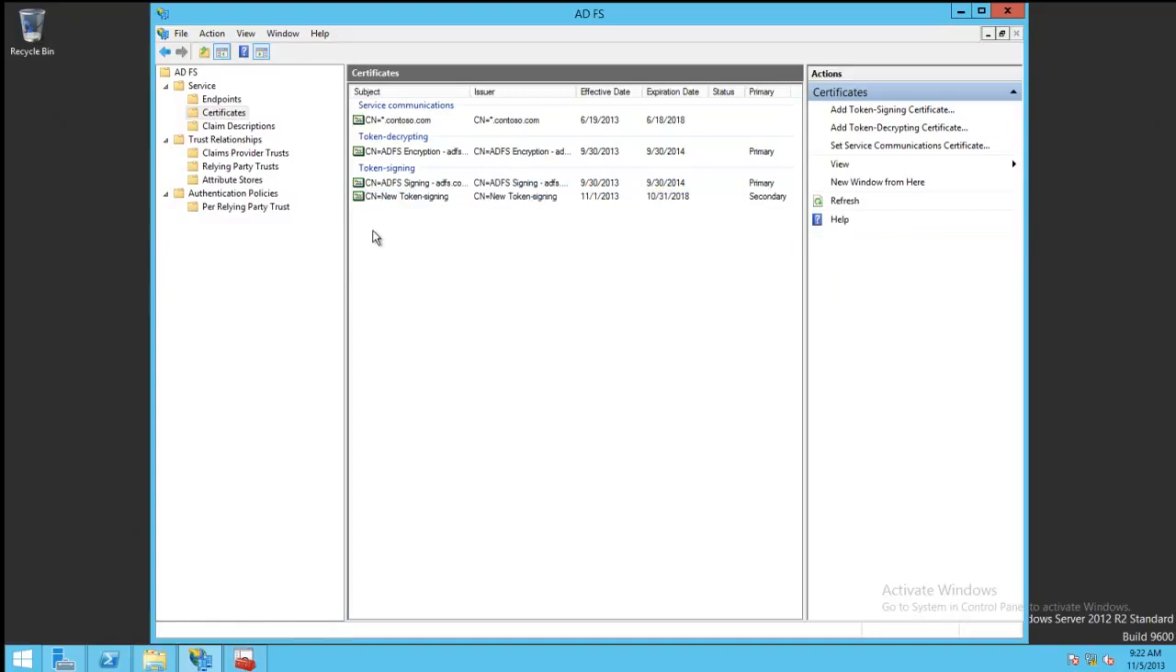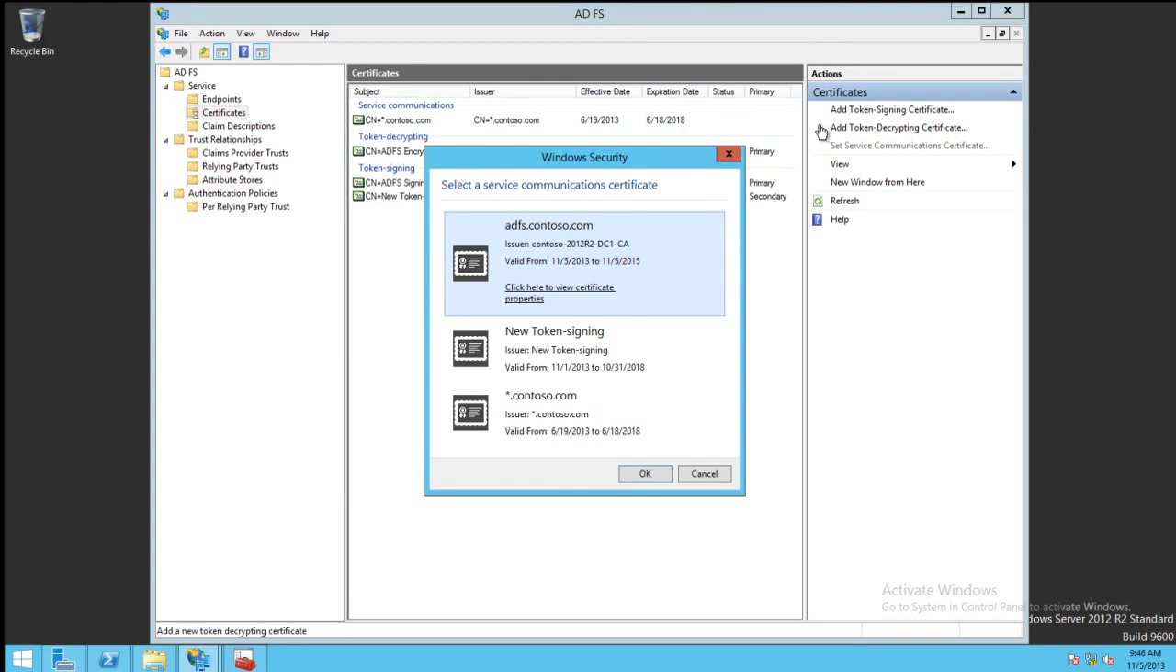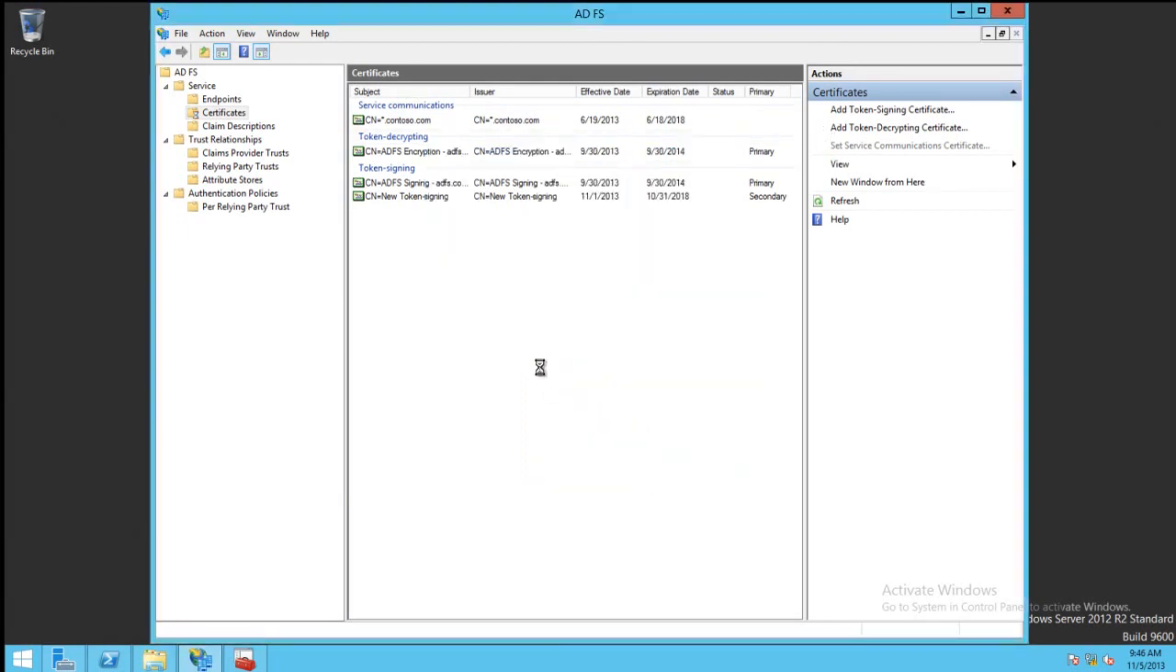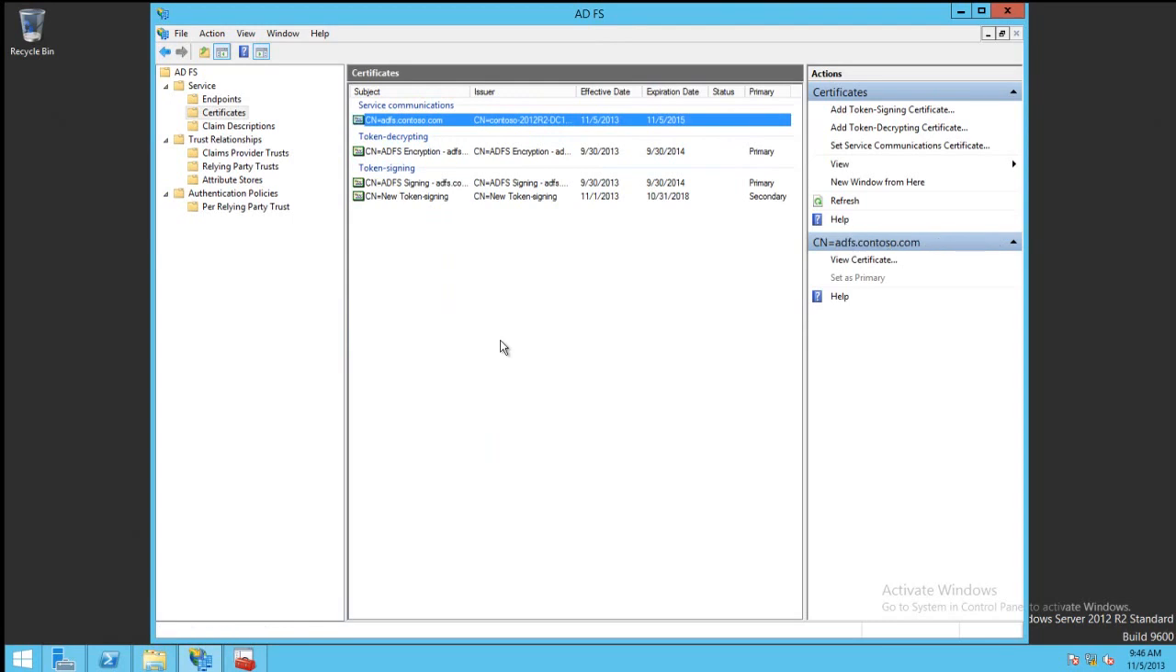To update the token decrypting certificate, the process is the same. This only needs to be done once for your ADFS farm. To update the Service Communication Certificate, we click on the Set Service Communication Certificate link. We'll be prompted for which certificate we would like to use. Then ADFS will warn us that the private key needs to be accessible for the service account. We can see that the certificate is updated immediately in the console. We do not need to delay because no relying parties need to know what the Service Communication Certificate is.